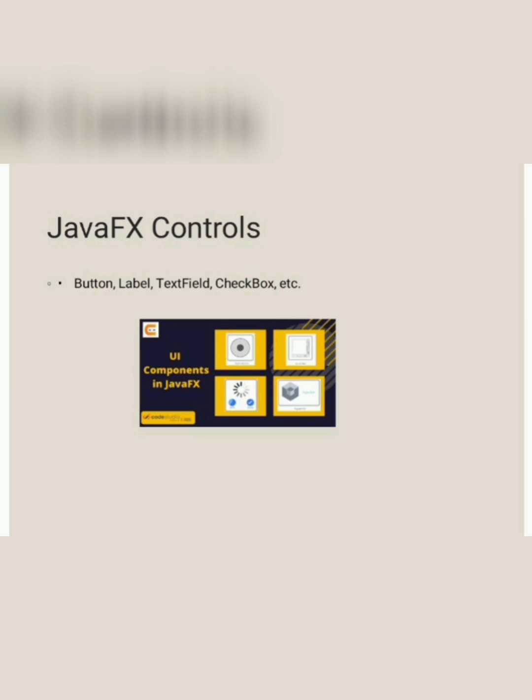You can set their text, style them with CSS, bind them to observable properties, and handle their actions with lambda expressions or controller methods. Understanding how to effectively use JavaFX controls is key to building engaging and interactive user interfaces. As we move forward, we will explore how to place those controls into layout containers and respond to user events.